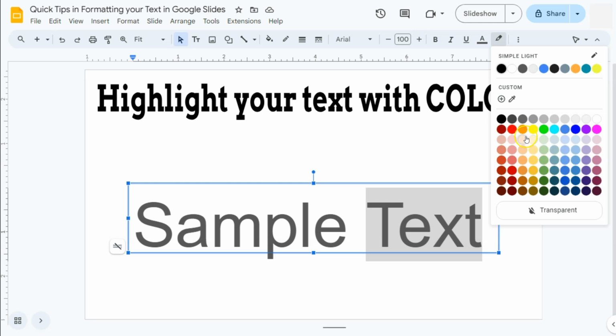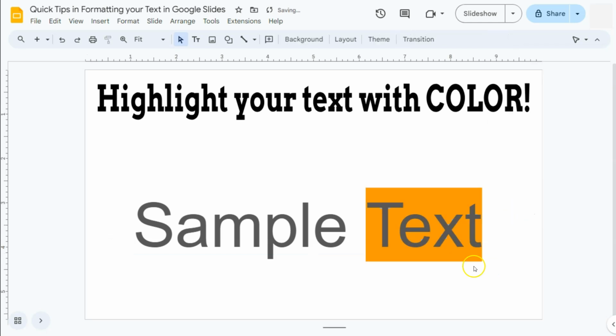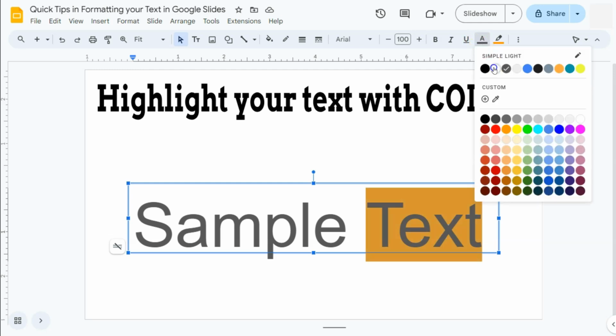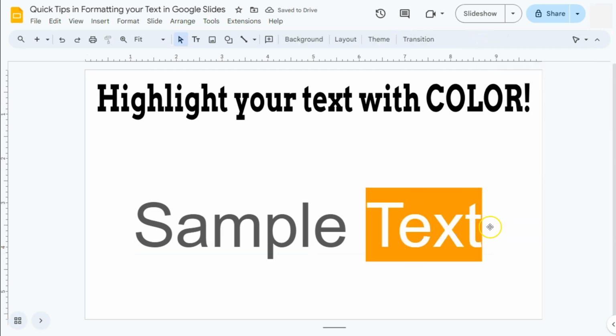So if I select this color right here, there we have it. That is what it's going to look like. If I change my text color into white, that would really make it stand out.